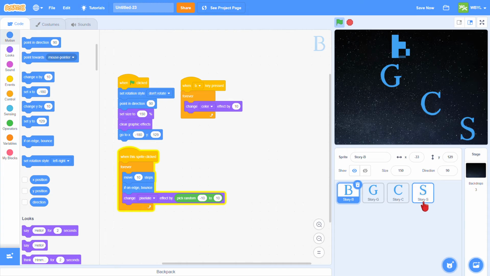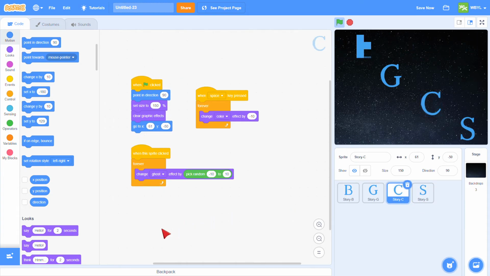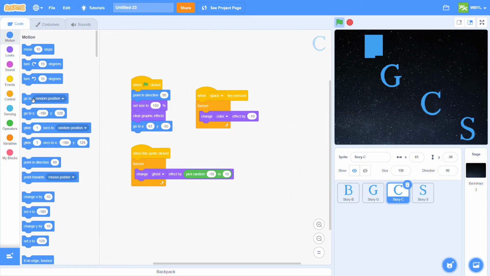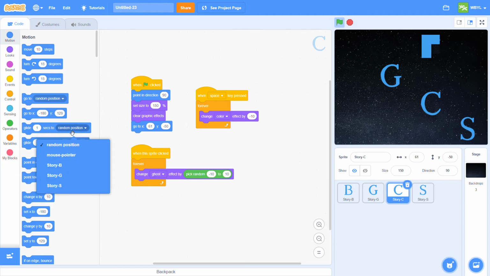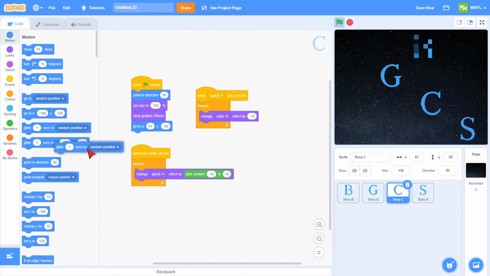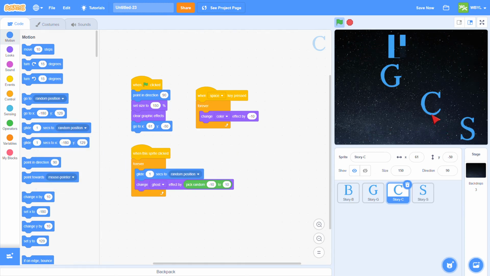Alright, now why don't we go to our flickering C. Let's go here and scroll up. I'm going to grab glide 1 second to random position. You can either glide to another letter, you can glide to your cursor, your mouse pointer. I want to glide to a random position. I'm going to put that in forever. So when I click on my letter C, it's just going to go all over the place completely randomly. When it gets to one place, it starts gliding to another.